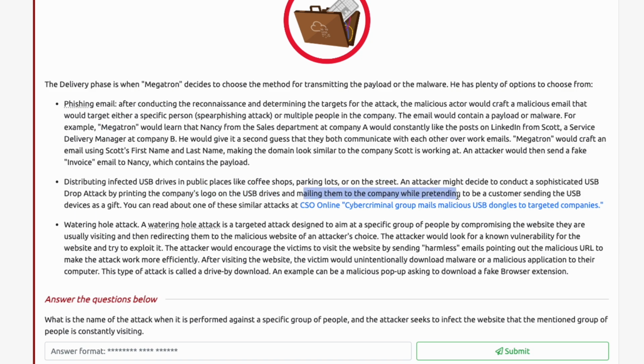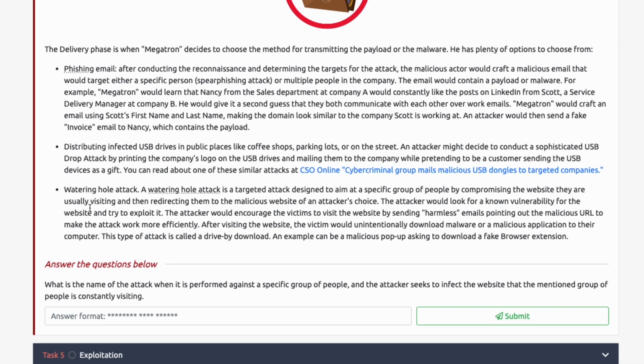And mailing them to the company while pretending to be a customer, sending the USB device as a gift. You can read about these things on the cybercriminal malicious sites. And then you've got the watering hole attack, which is also a very, very clever attack. It's a targeted attack designed to aim at a specific group of people by compromising the website that they usually visit and then redirecting them to the malicious website of the attacker's choice. So it would look identical to the website that they visit, but it's hosted on the attacker's server.